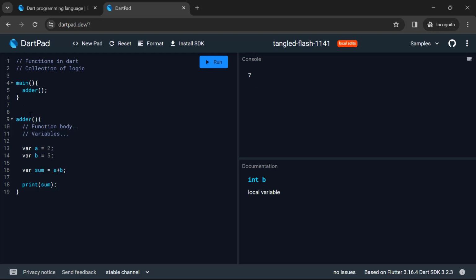Now if you look into our function adder, you can see that no matter how many times we call this adder from here, we will always get the same output. So what can be done to make our function a little bit dynamic? Now we'll be learning about passing arguments in functions. Let me show you how we can pass arguments in a function to make our function dynamic.